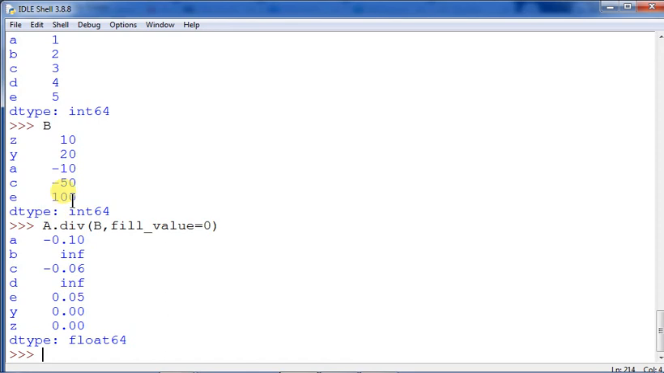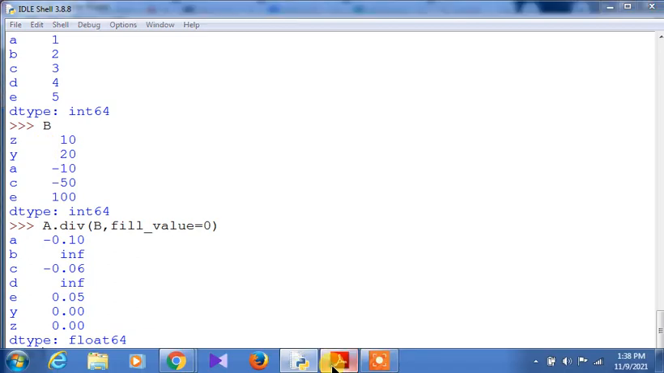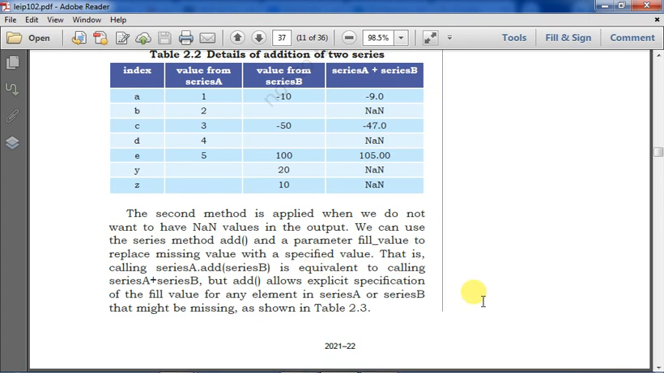And for Y and Z there is no value, so that means Y and Z have been divided by elements having no value in series A. So series A has no value, that means it is 0, because the fill value has been given 0, so 0 by 10 will give you 0 only. That is possible, but anything divided by 0 is illegal. So 0 divided by 10 will give 0, and 0 divided by 20 also will give 0. So these are the mathematical operations on series.